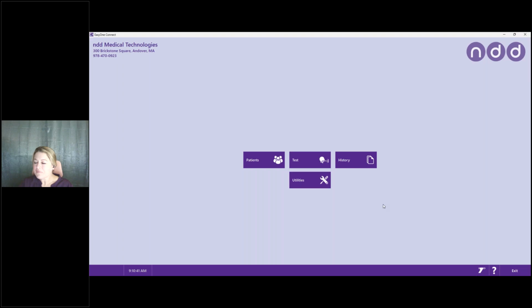All right. The first thing we need to do before we start talking about the actual test is how to enter the patient information into the system. You'll notice that these buttons are all a little bit different ways to get to the same location. We can click on history. It's going to show us a list of recently done tests on the device. If we click on test, it's going to ask us which patient we want to do, and then we can either choose an existing patient or enter a new one.